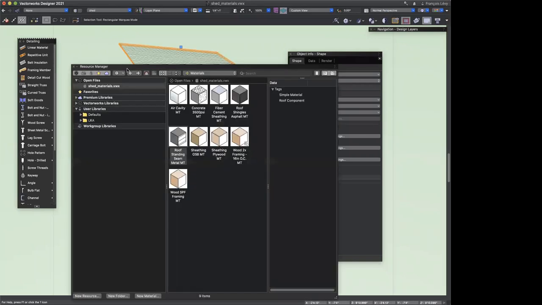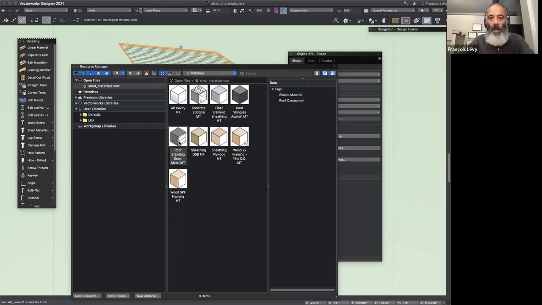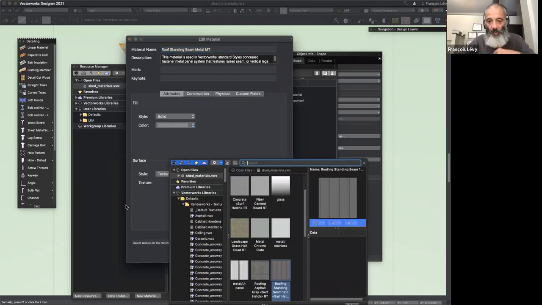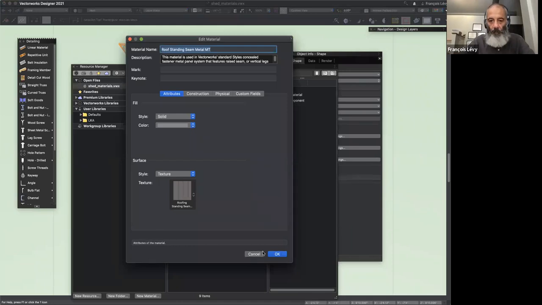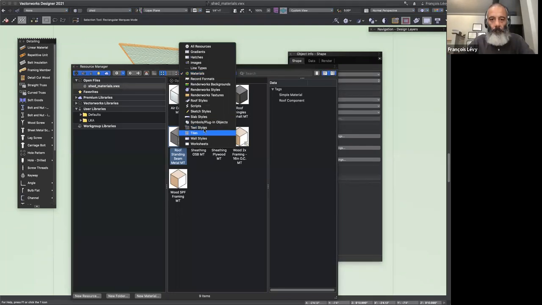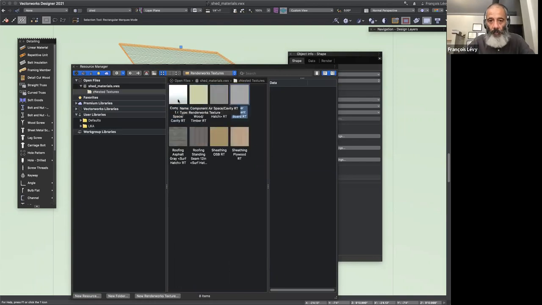Right. Yep. And the reason for that is because of the texture. Let's look at the texture. So let me just remind myself what texture we've got in here. It's the roofing standing seam 12-inch. Okay. Renderworks textures. So where'd you go? Nested textures. I hate this. All right, so there it is.